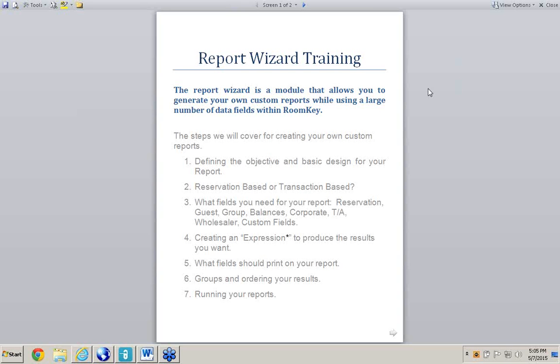So the first thing I would do is make absolutely sure that you define the objectives of your report, and on a piece of paper, the basic design of your report, so that you know which fields you're going to need and the order in which you want them to appear on your report. It's just easier if you have a basic outline of the report before you even start.